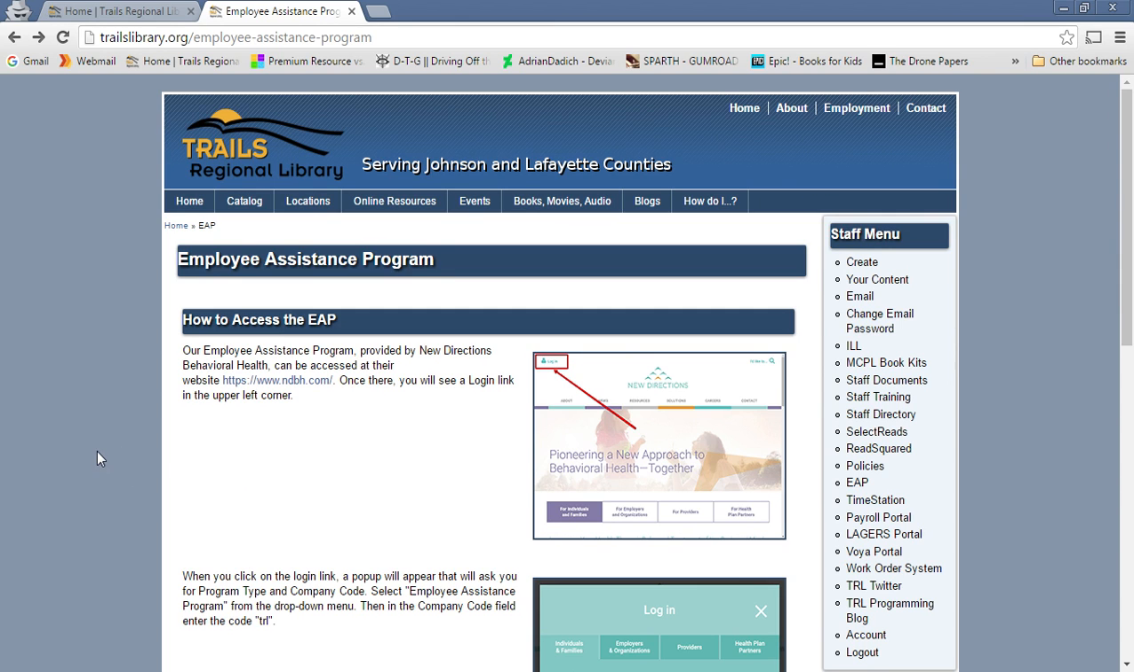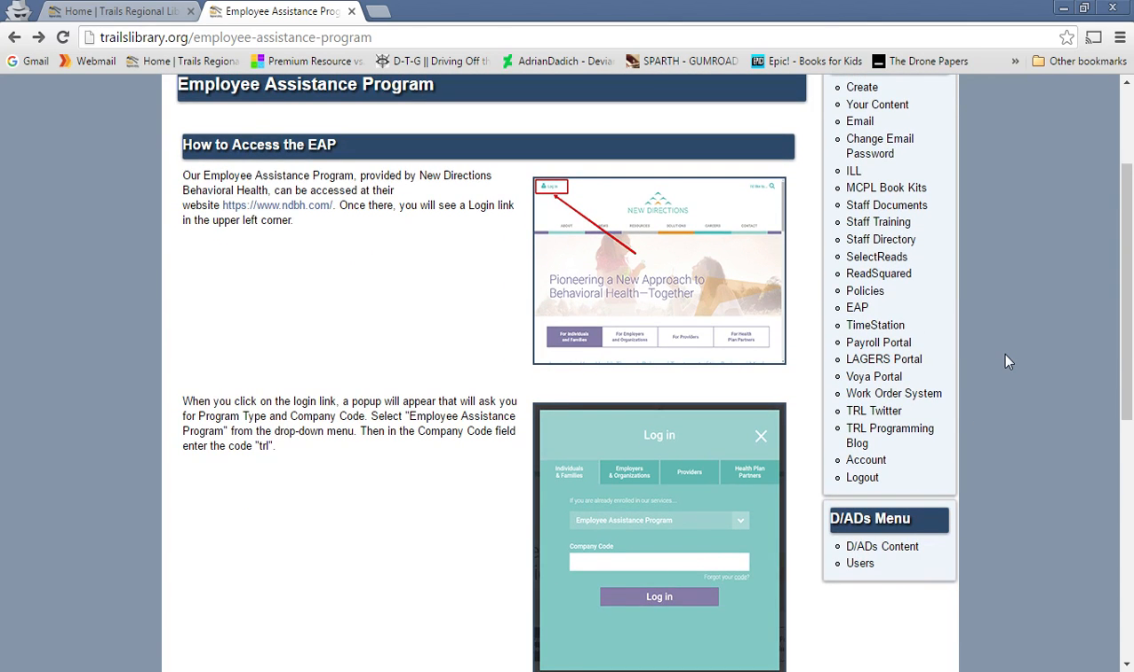There's everything from how to draft a will to getting assistance for a family member, or things like that. It's really helpful. It can be very helpful, and it is absolutely free to staff. So take advantage of that. And if you need more information about it, please contact HR or your supervisor.